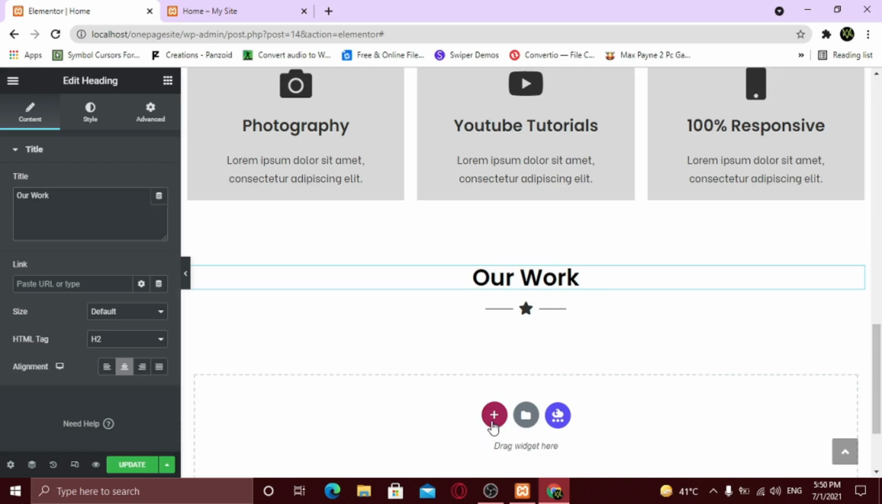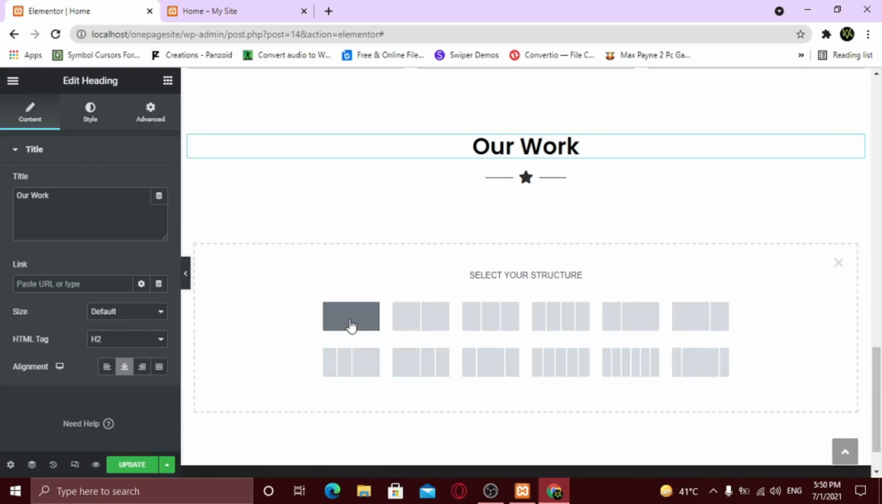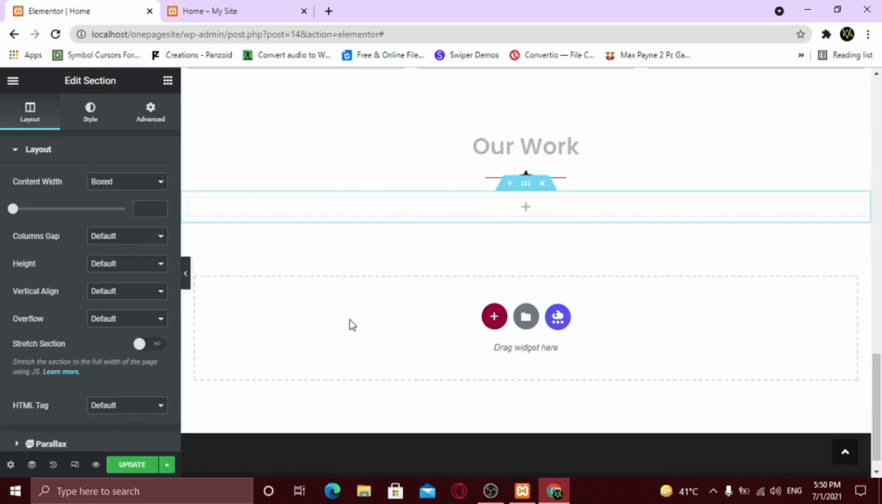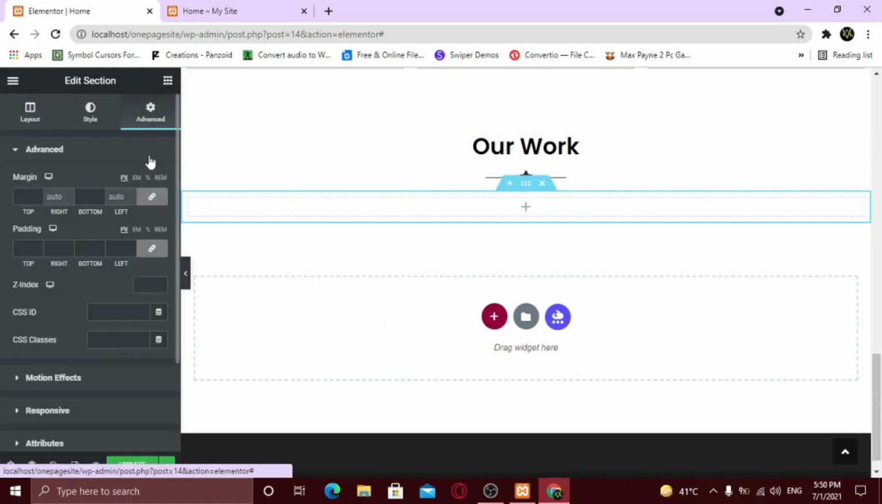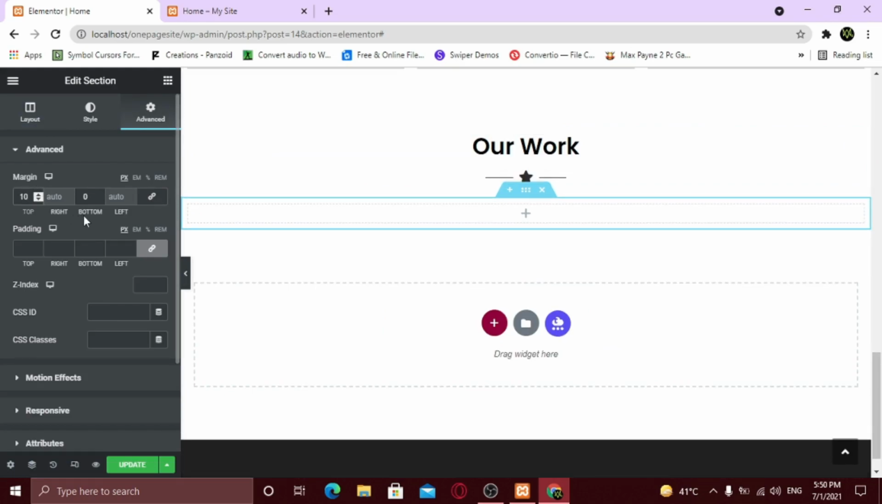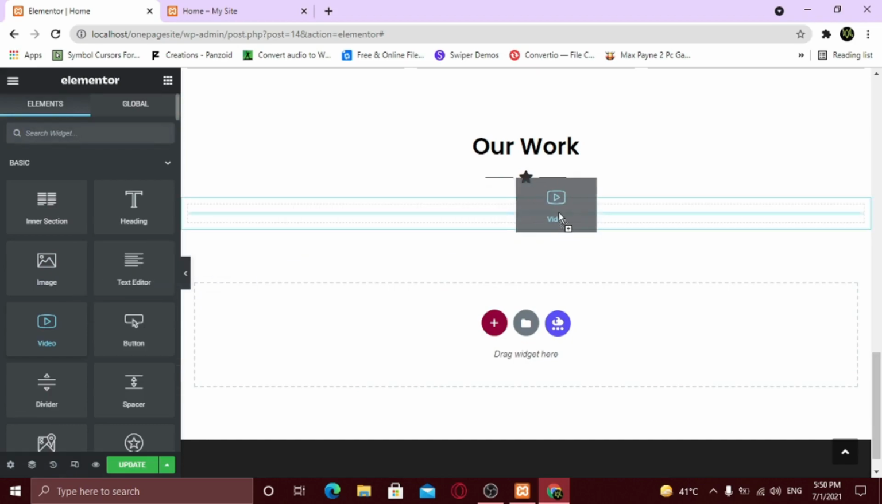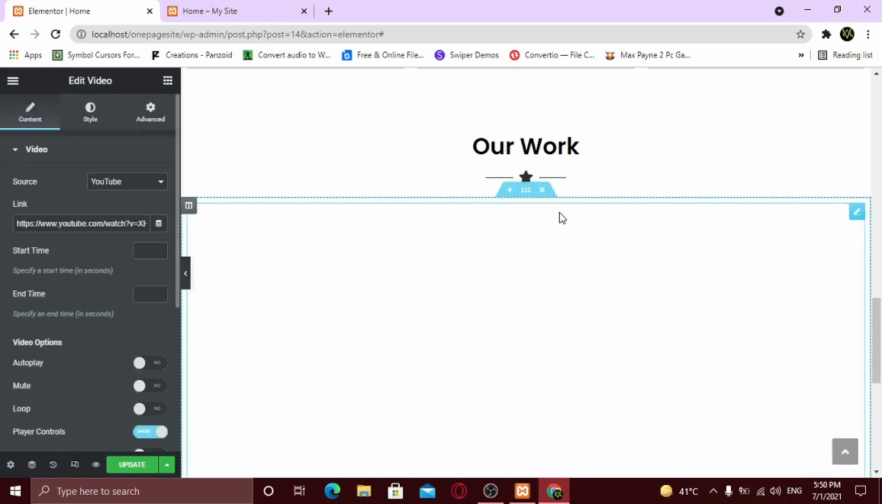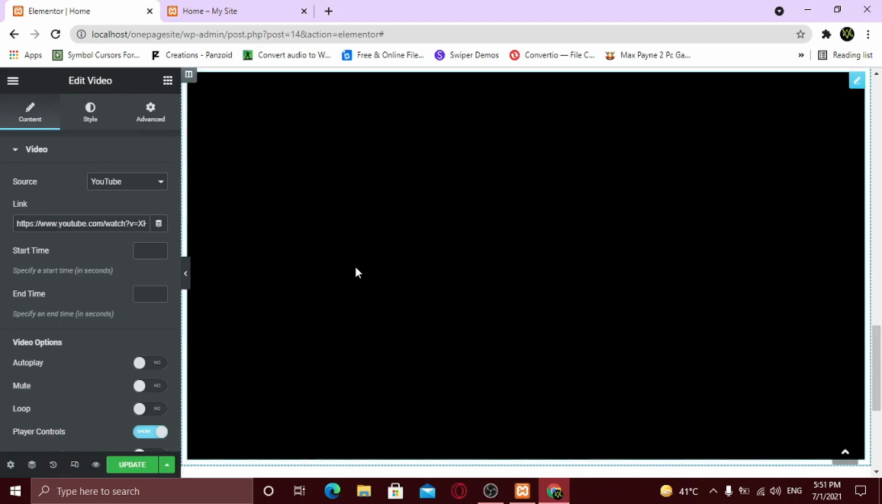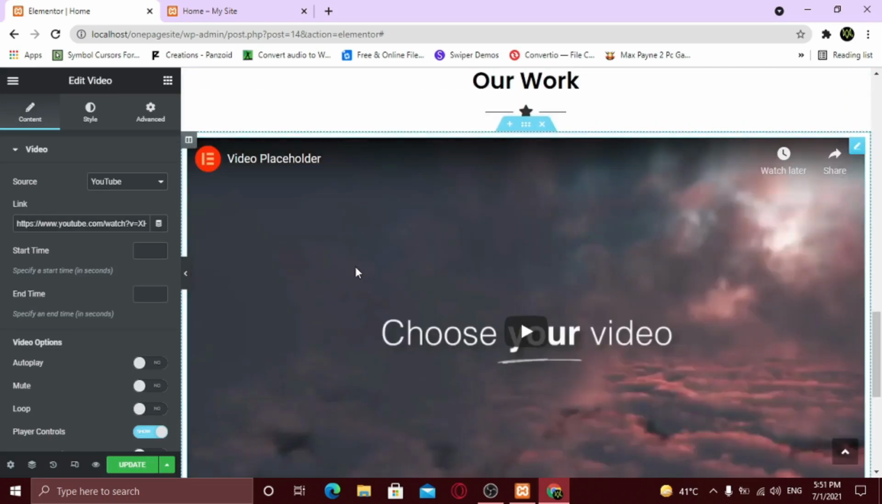Now I want to add my own YouTube video in this section. So I am going to take single section, and drag and drop the video widget from left sidebar. Here sample video is already set up. But I am going to add my own videos.